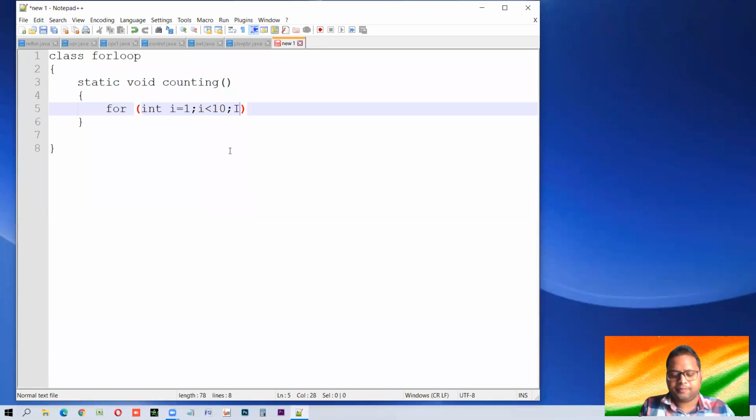i++. This is an increment operator. You can see a video regarding operators also, where you'll find this operator. What does this do? This simply increases the value, or adds one to the existing value. So this is how the third part will help the value of i to increase every time.